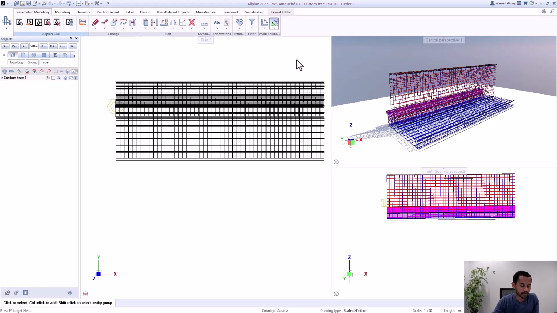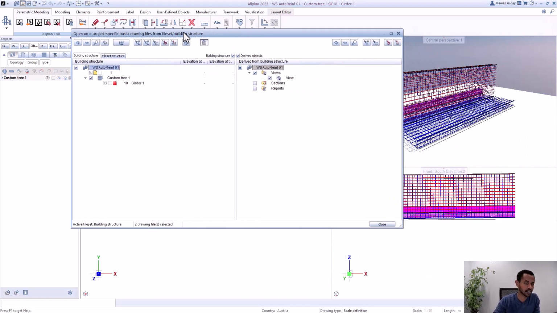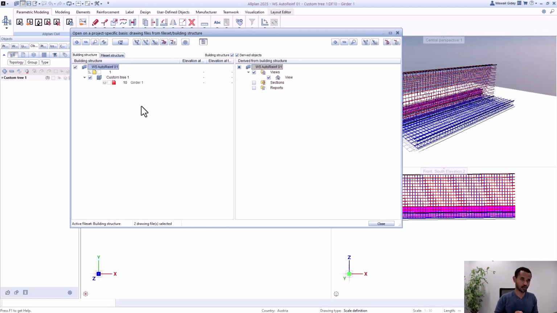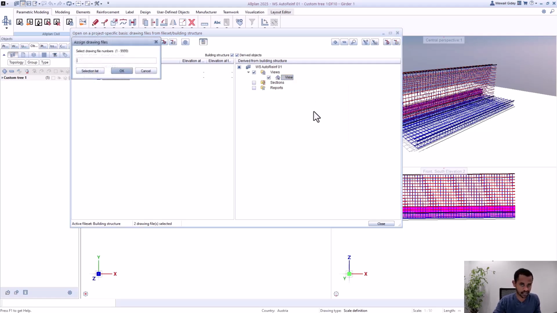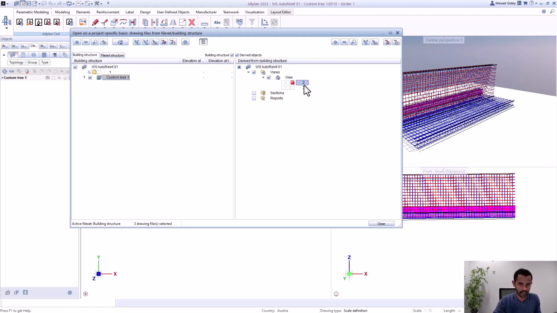Coming back here in ALLPLAN, now we can generate the section views, and we can also generate the bar schedule. Then we will have our final drawing or layouts. We can set up everything in the building structure. First, we need to set which drawing belongs where. Normally we have our custom tree, which is the navigation tree that we imported from ALLPLAN Civil. It's here. Then we also add other views. So I want to add a view here. I'm going to send a drawing file to N3, and I will activate this one because I want to generate the section view.